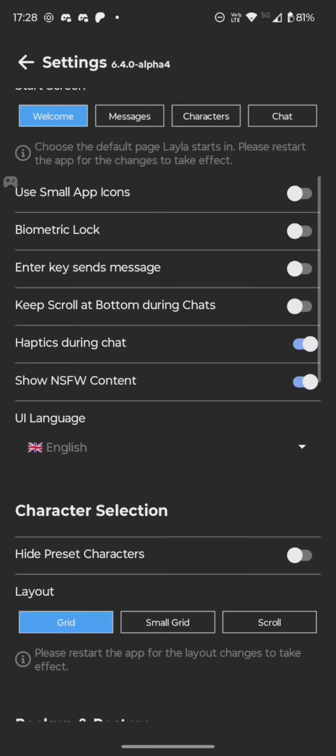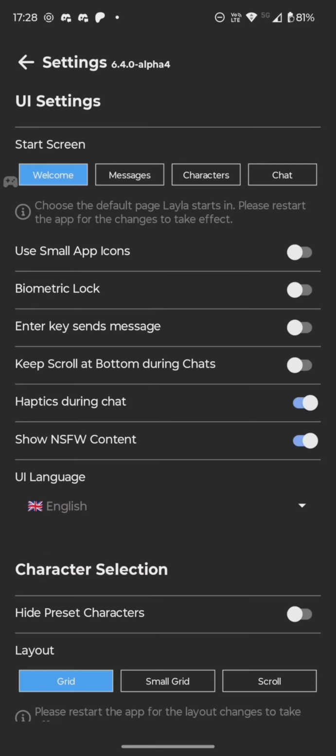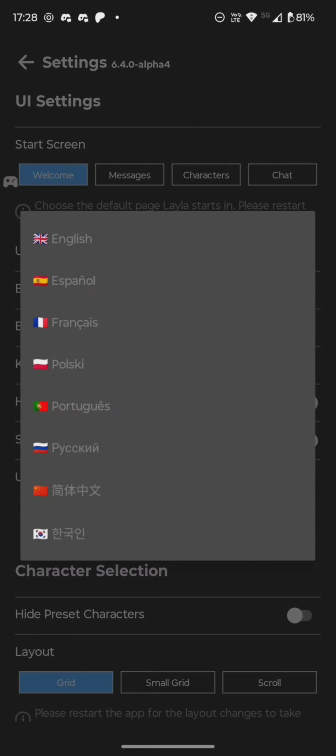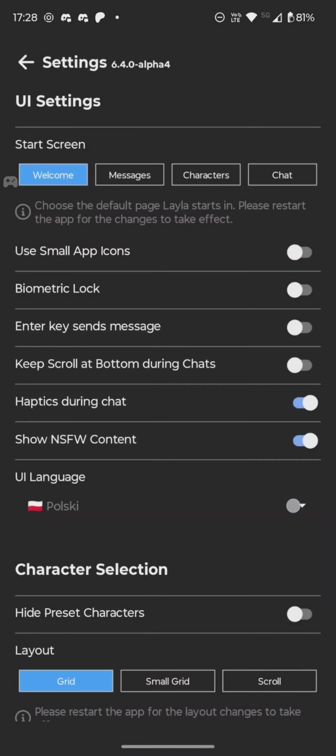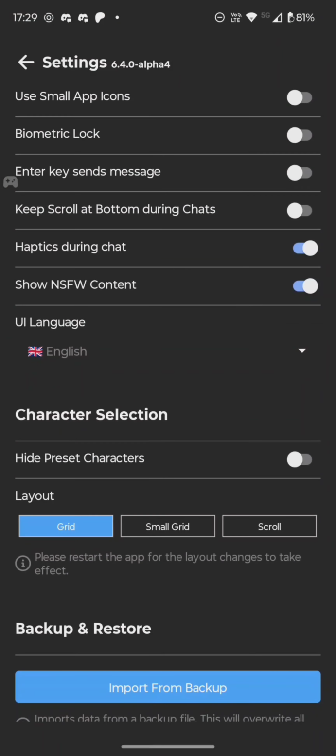As for other settings, I have show NSFW content turned on, haptics during chat turned on, everything else turned off because scrolling at the bottom often had issues. And now I don't want Chinese, I want English. Okay, we will start again by restarting. Okay, language is English.